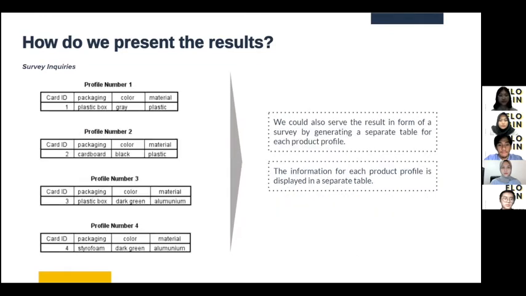Besides the orthogonal design, we could also serve the result in the form of a survey by generating a separate table for each product profile. The information for each product profile is displayed in a separate table.